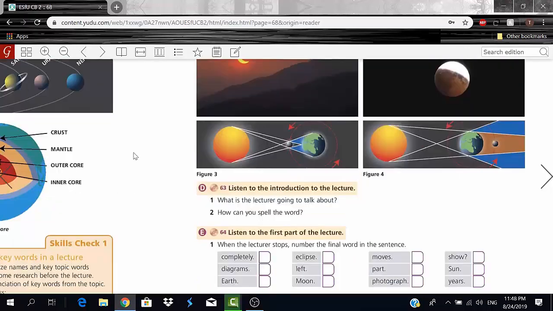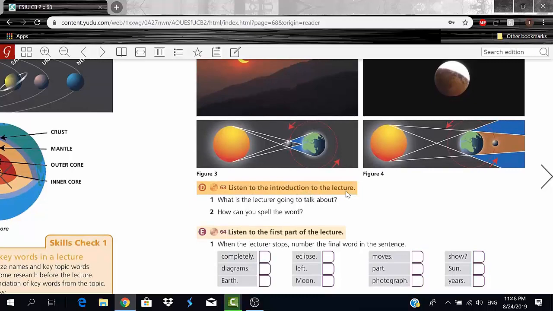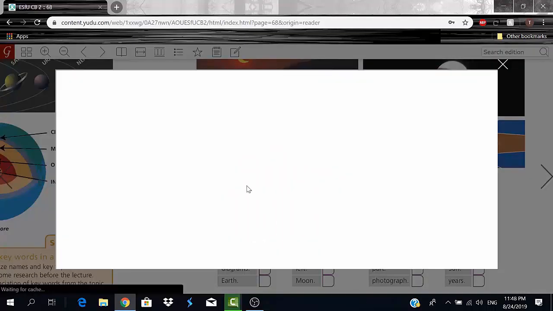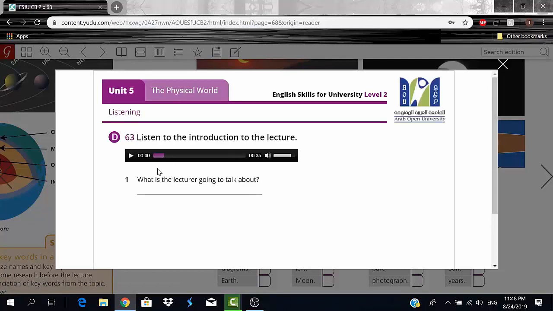So now, here he wants us to listen to the introduction to the lecture. Right, let me actually open this. Here we have, what is the lecturer going to talk about? Okay, I want you to listen to this carefully and write down what you think the lecturer is going to talk about. Here we go. 63. Exercise D.